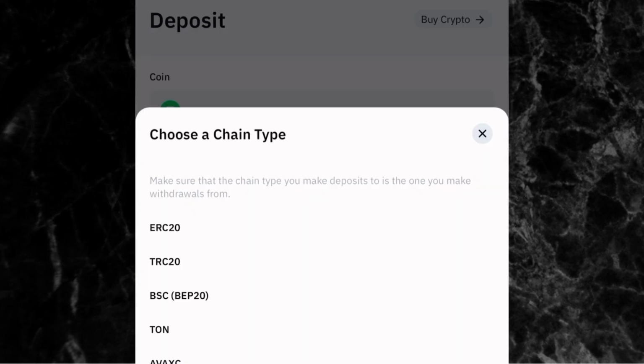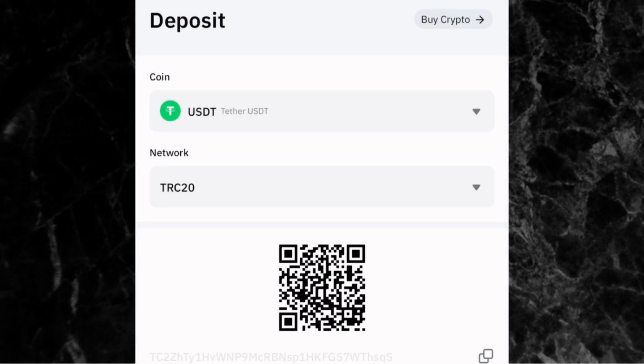Now the next thing is to select the network. You can select any network right here, but we advise you select one of the top two, which is ERC20 or TRC20. So for this video, I'll be going with TRC20, which is the one with the lesser fee, because the fee for TRC20 is about $1 USD. So I'll just click on TRC20 right here.